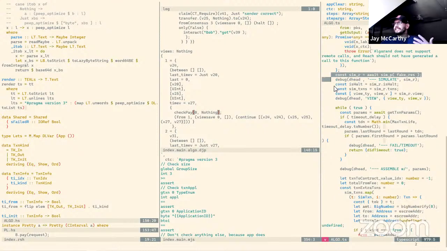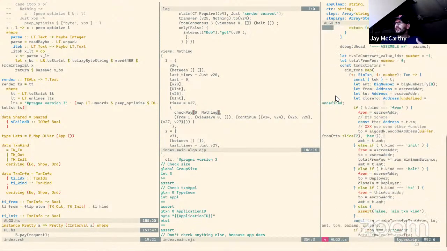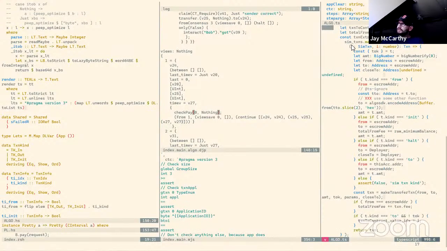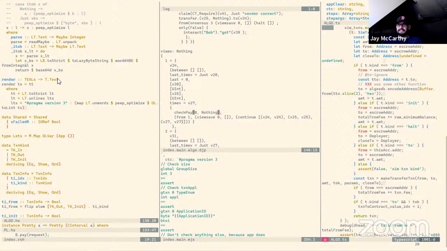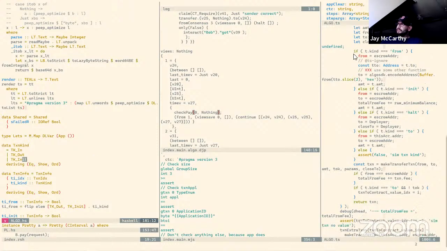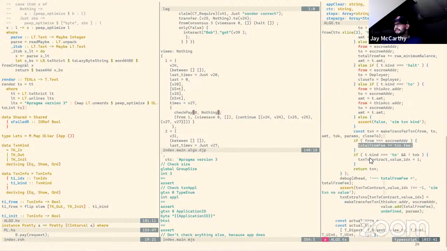That simulation is going to tell us, okay, this program is going to halt, here are all the transactions that there should be, and here's the way that the view should change. Then we can go actually construct all of the right objects. The simulation sees those same things, the in transactions, the out ones, the initializations, and it records them for us. So we construct transfer transactions, and we remember them, and we total up what the total fee is going to be, stuff like that.